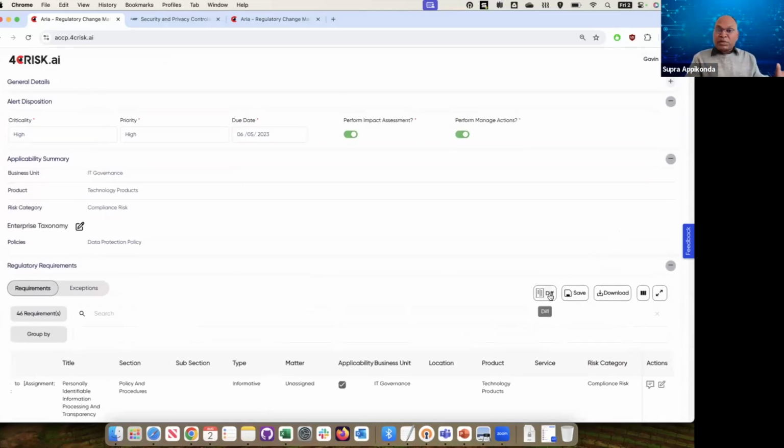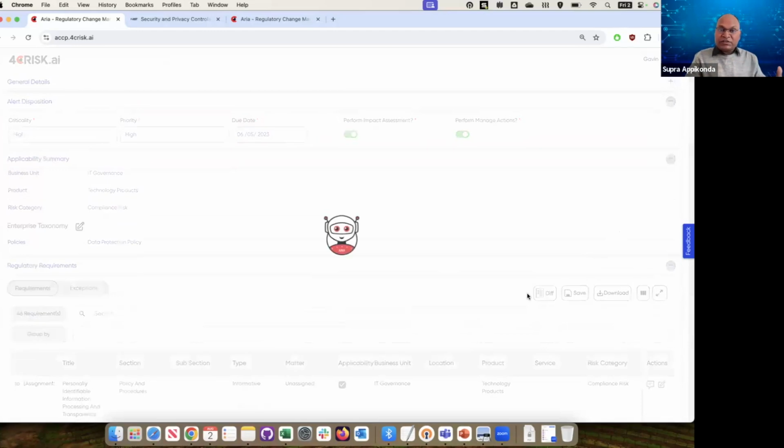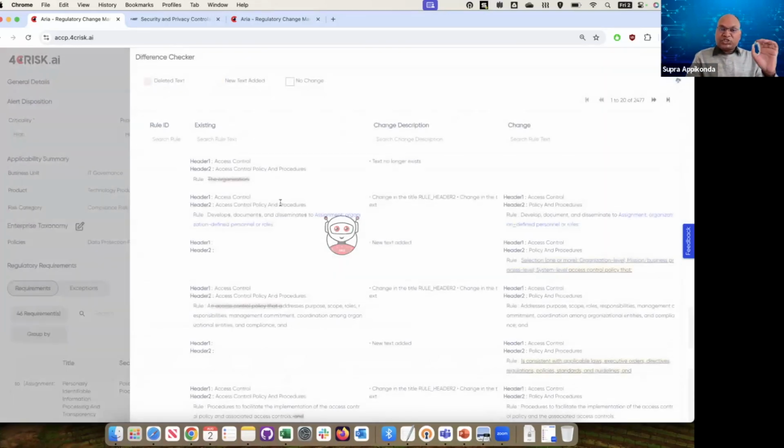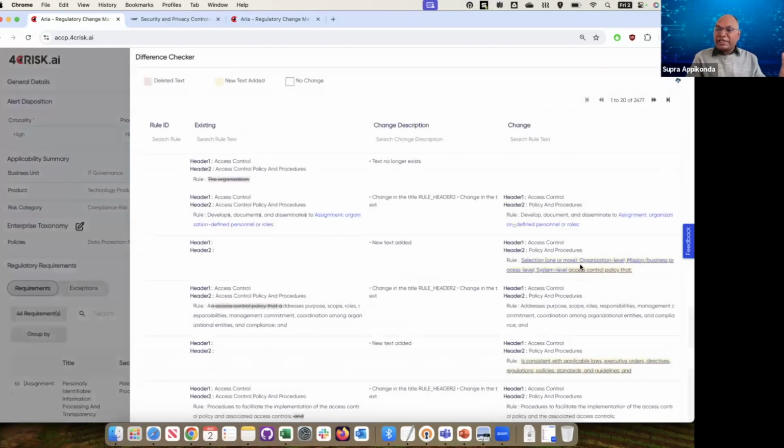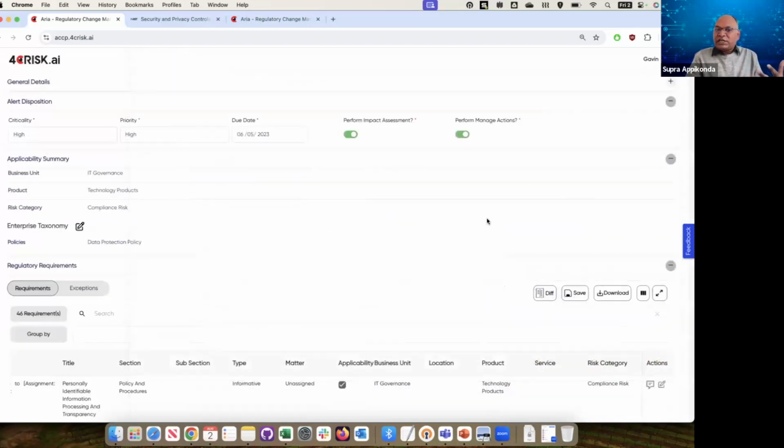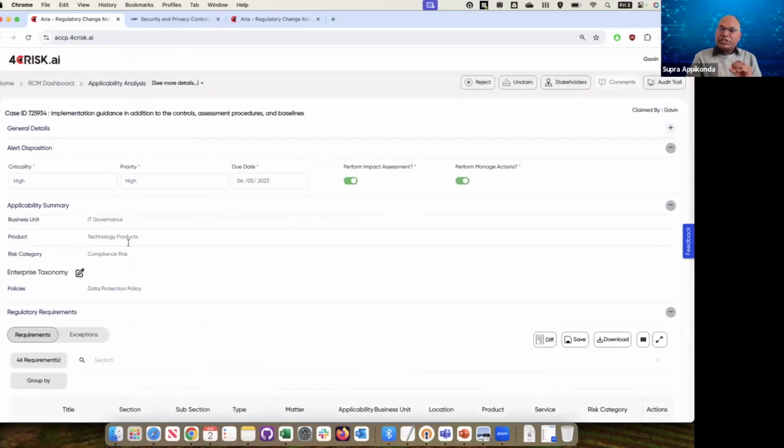It paints the picture by showing you clearly what changes have occurred here. Something that has changed, it strikes off. Something that has been added, it shows in a different color, so users can understand the change. And as all this work is happening by AI, it is also automatically identifying policies, artifacts, or controls that may be relevant for this change assessment.